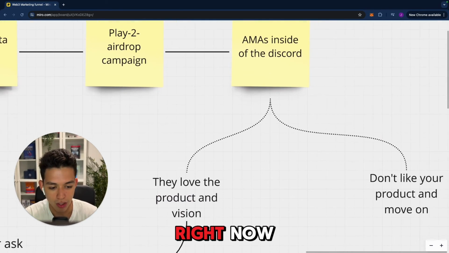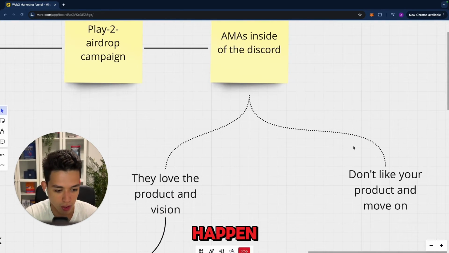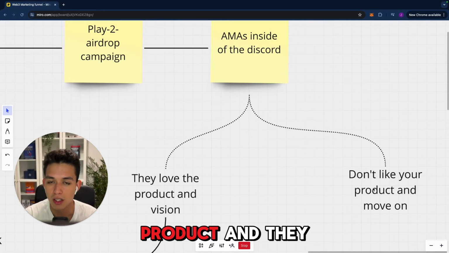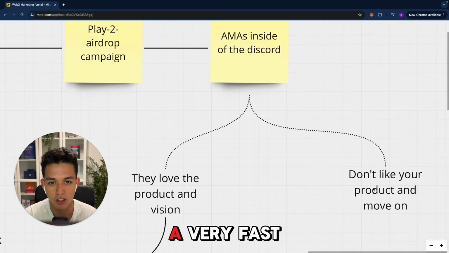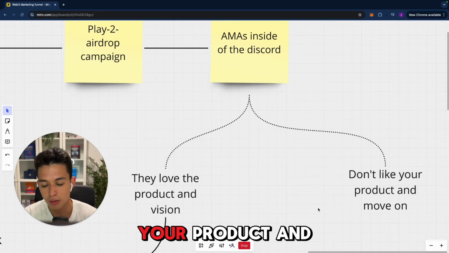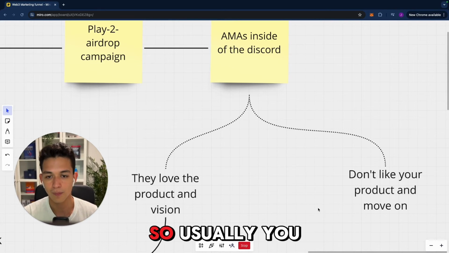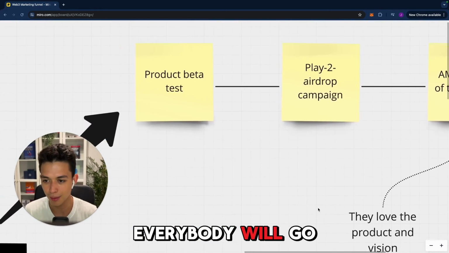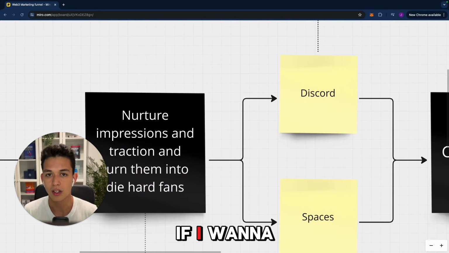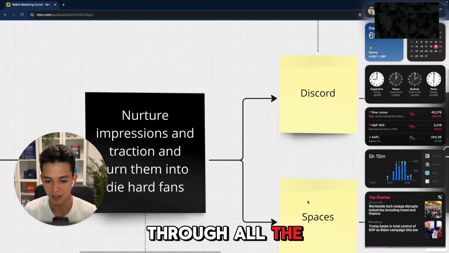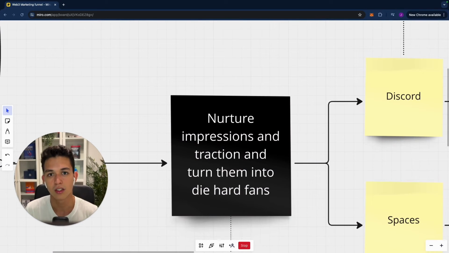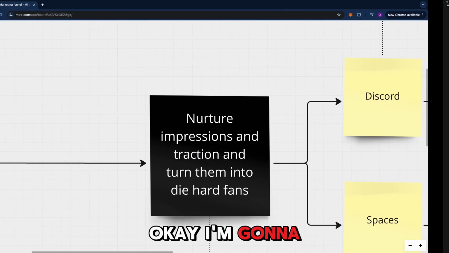Now what happens, right? There's one of two things that happen. They either don't like your product and they move on because this is a very fast moving space, or they love your product and your vision. Usually, everybody will go through this step. If I want to join a community, I will go through all the steps. I will come across a project. They seem interesting on Twitter. Okay, I'm going to go ahead and join the Discord.